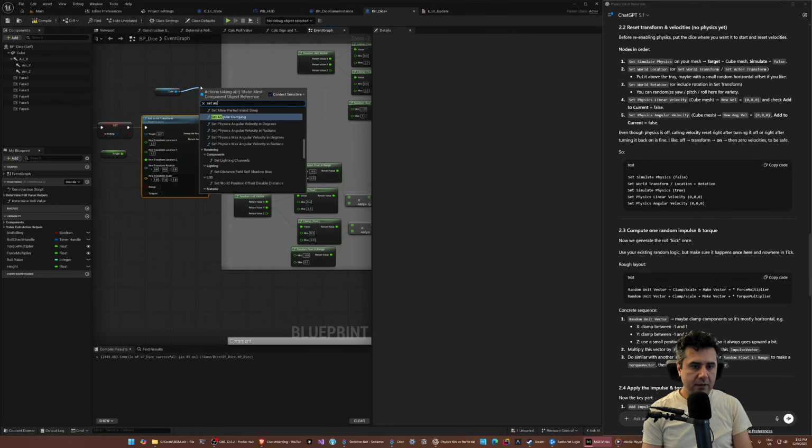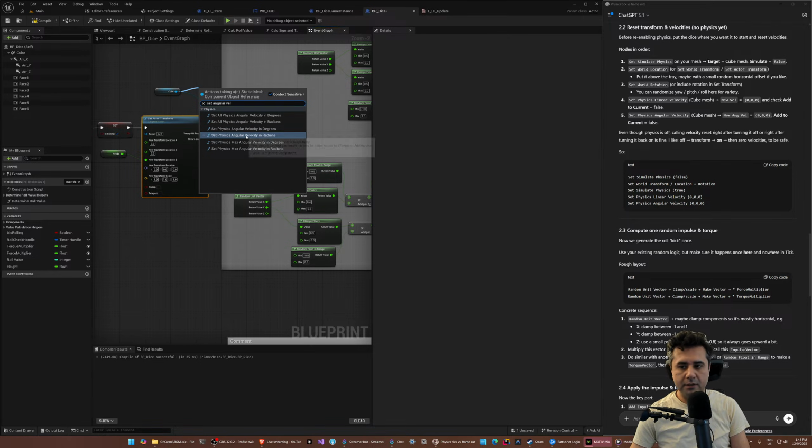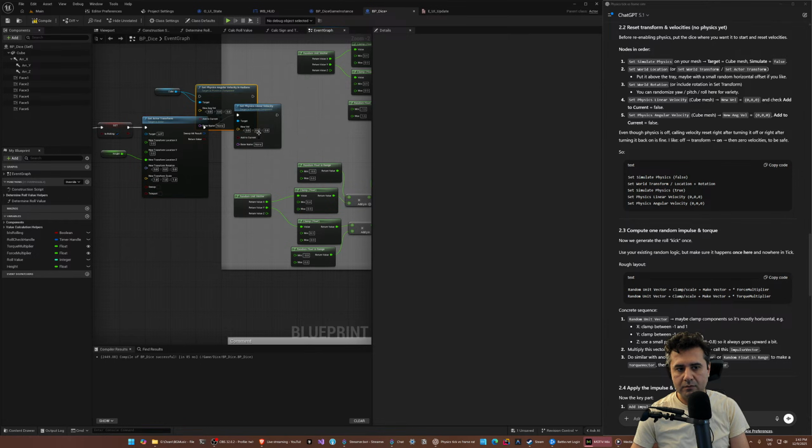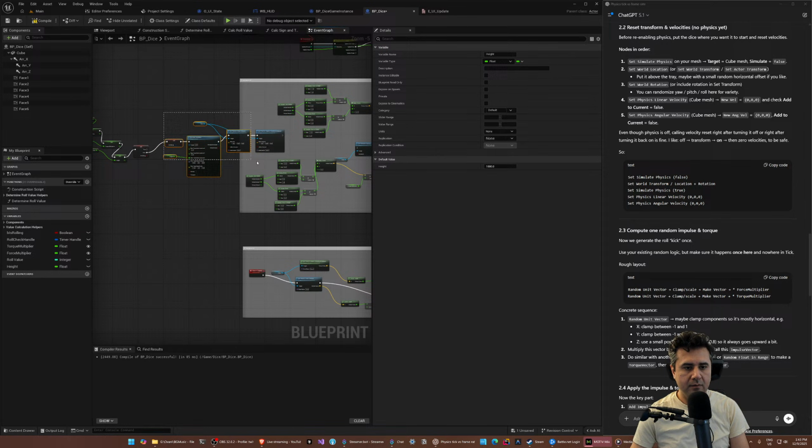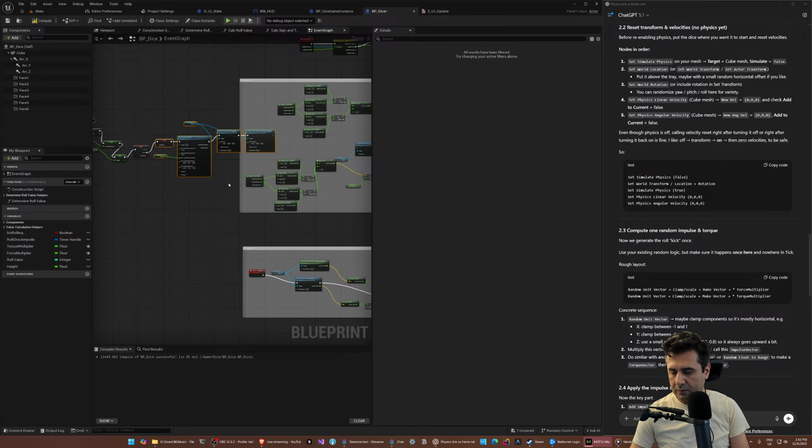And we are gonna set the angular velocity. There is no set radians. Add to current false, add to current false. Okay. So, even though physics is off, calling velocity reset right after turning it off.